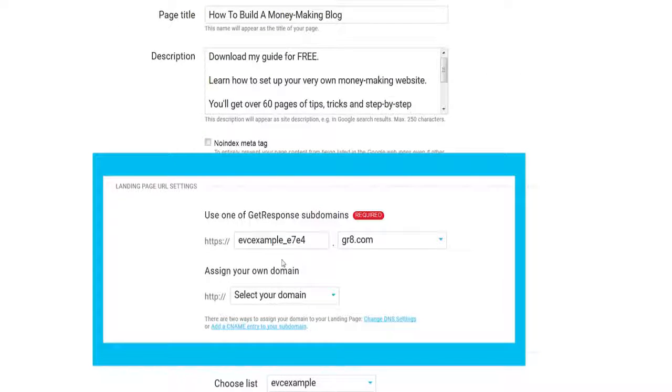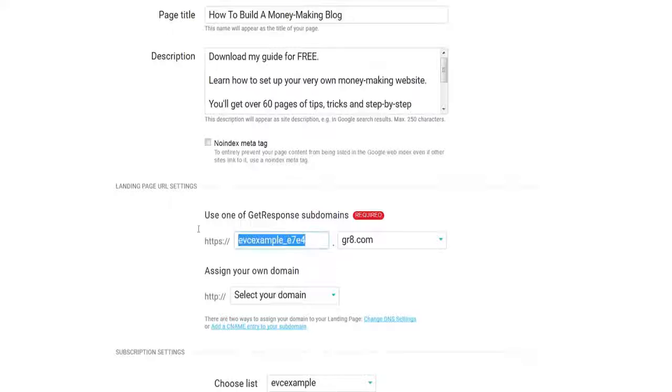Next, you'll be presented with the URL options. Here you can choose to either use a GetResponse domain or assign your own. Using a GetResponse domain is completely free. However, it will make the URL of your landing page look a bit messy. You can select one of 3 alternatives. The more professional option is to use one of your own domains.